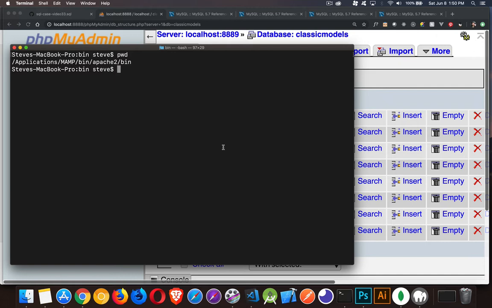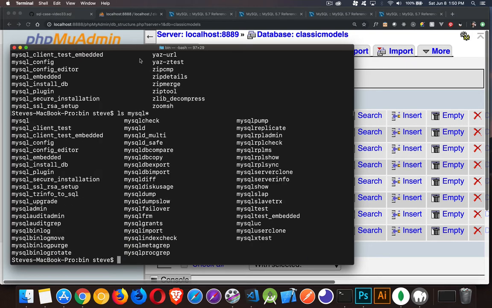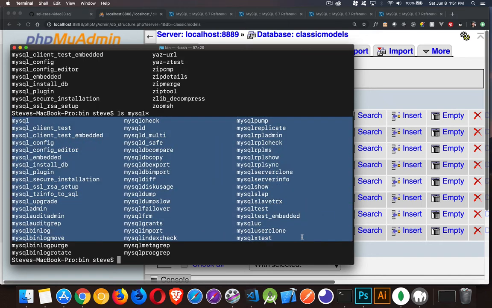If you've got MAMP installed, you will find it inside your applications folder. There's a folder called MAMP. Inside that, there's one called bin. Inside that, Apache 2. And inside that folder, there's a bin. Inside here, there's a whole bunch of files. If I list them all off, there's a whole ton of them. But if I do ls mysql*, there we go. This is the list right here. Here's all the ones that start with MySQL. You can see there's quite a few of them.